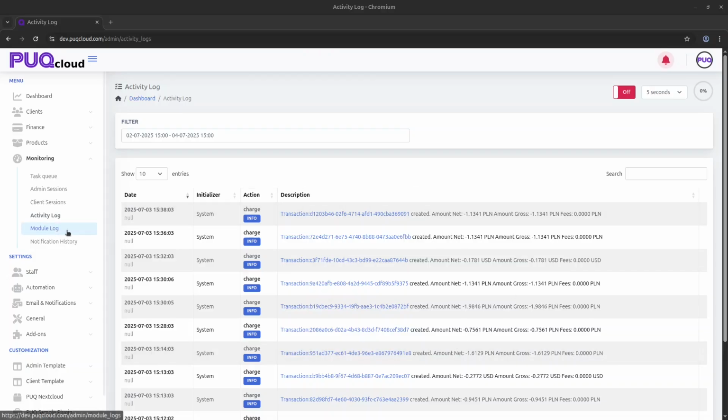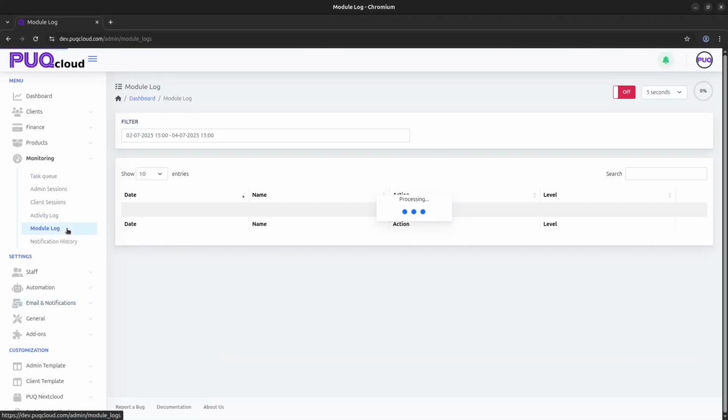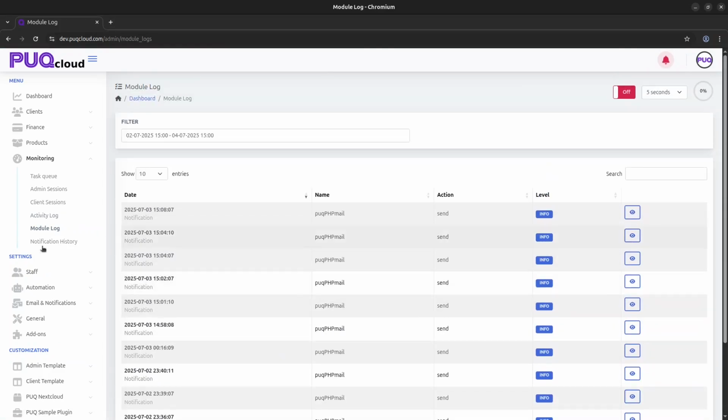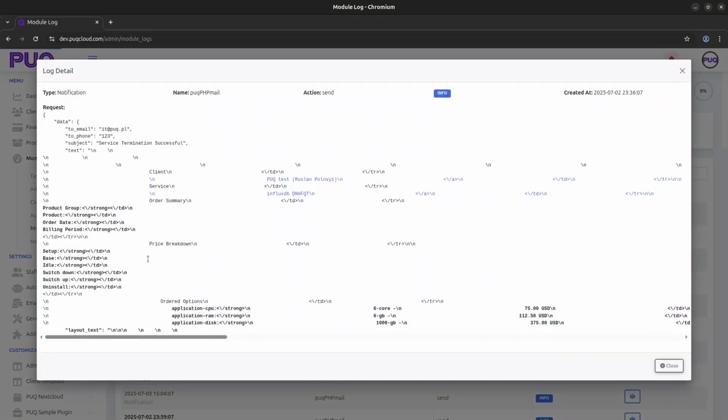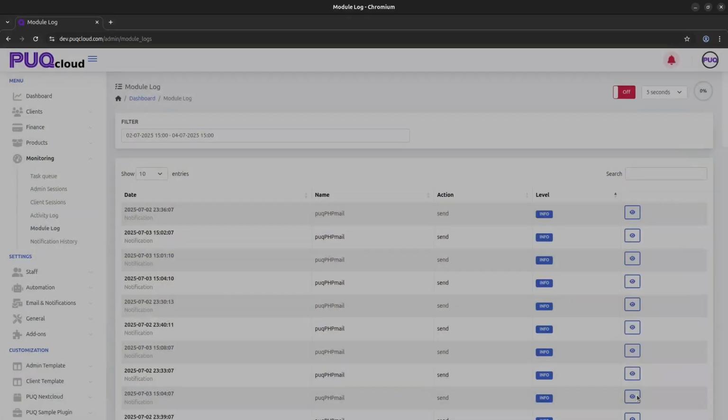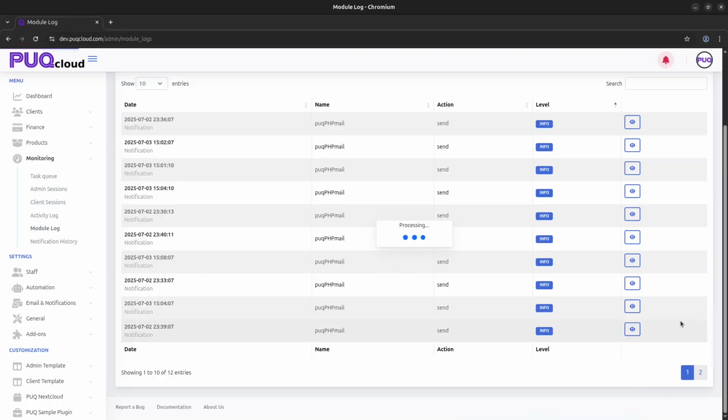Another important log section is Module Logs. You can find it under the Module Log tab. In this tab, we see logs from all modules that are performing actions in the system. We see the date and time of execution, the module type, the module name, the action that was logged, and the log level, which is very useful for diagnostics and troubleshooting. There is also an icon. Clicking it opens a pop-up window with input and output data. These details are very helpful for identifying issues and understanding unexpected behavior. We recommend checking this section from time to time for system health and debugging.